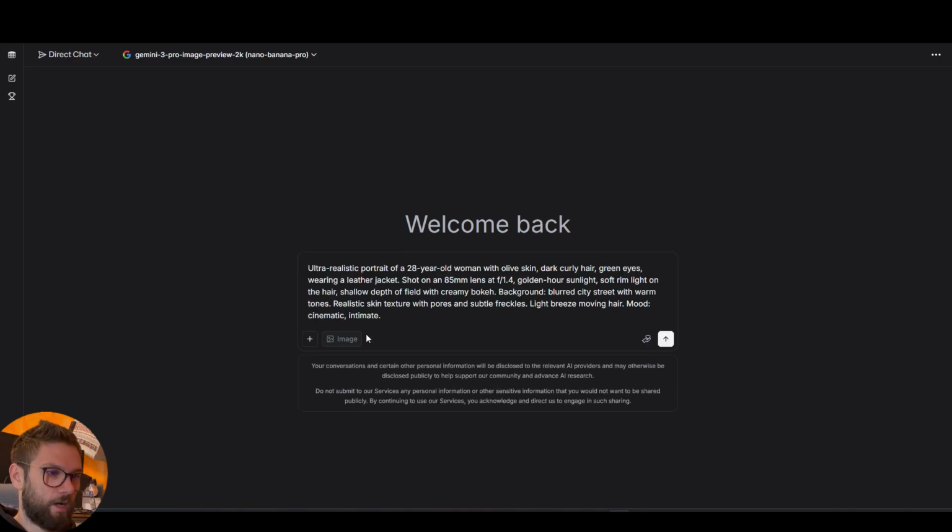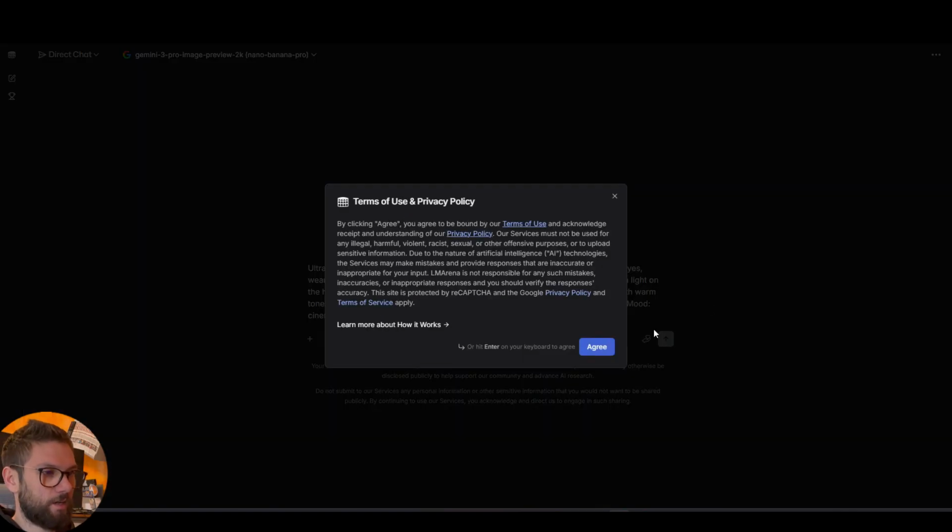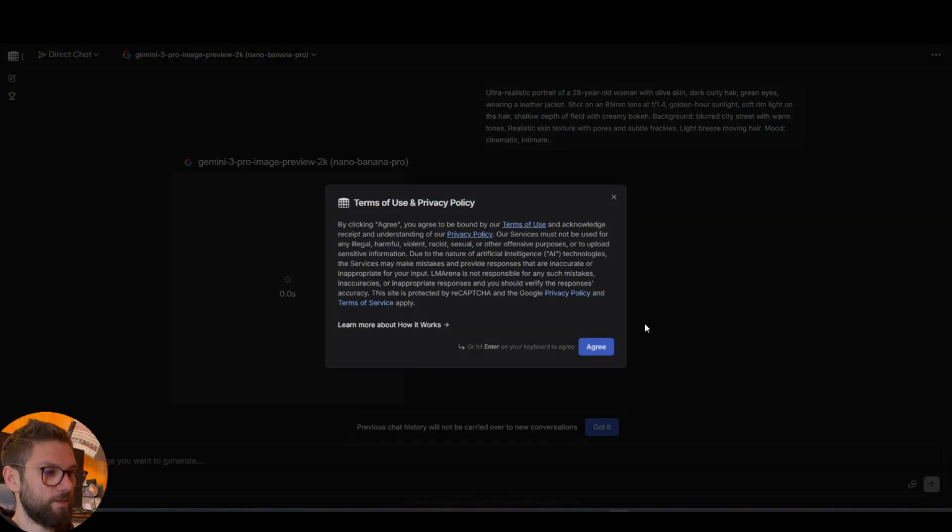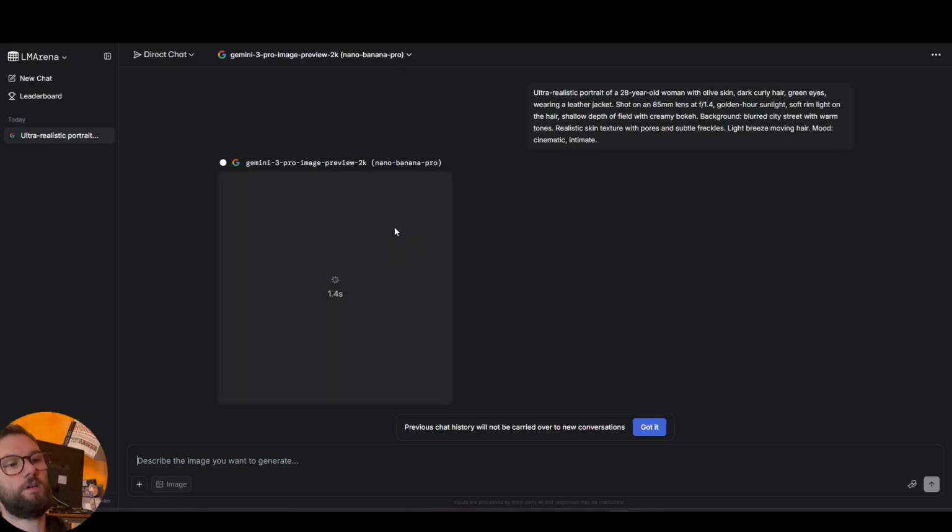So I paste my prompt here, and I click generate. Of course, here I agree with the terms of use and the privacy policy. And so here it is generating.